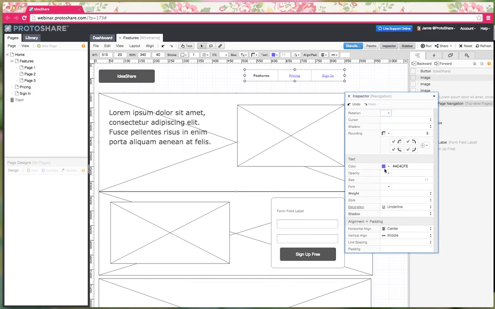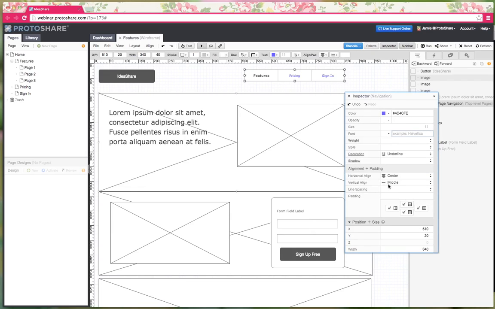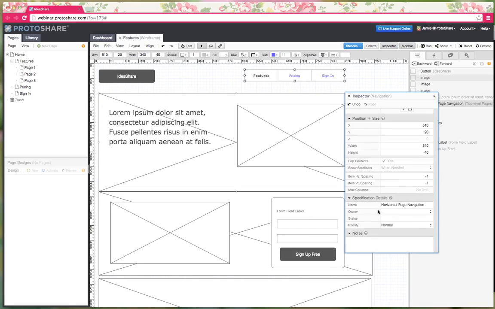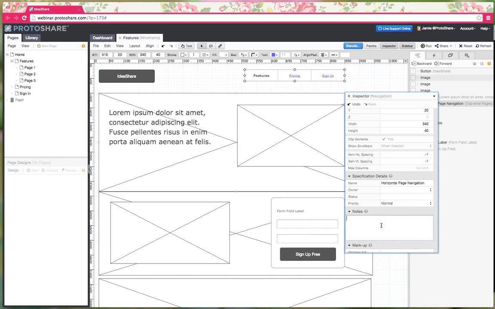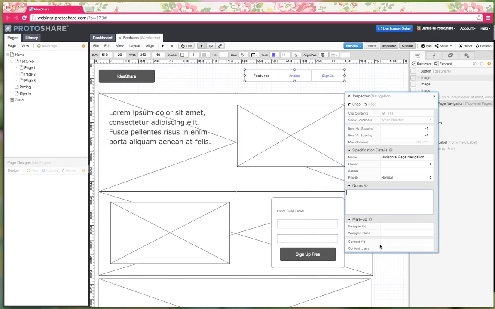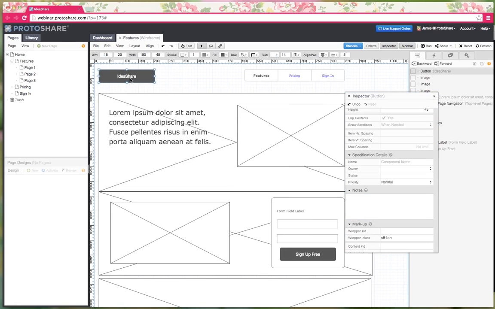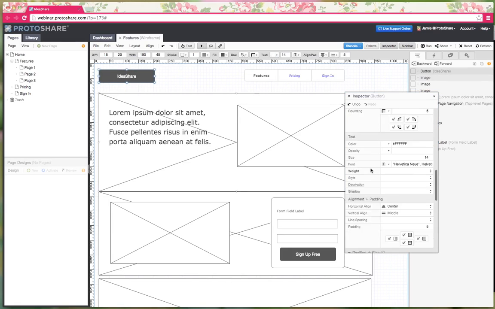Further down, text, color, font type, just opening up the drop-down menus here to see our options. And then alignment and padding, position and size, spec details. I can also leave notes on my components, and then I have CSS down here at the bottom. Now, as I click between each of my components, their properties will be listed in the inspector.